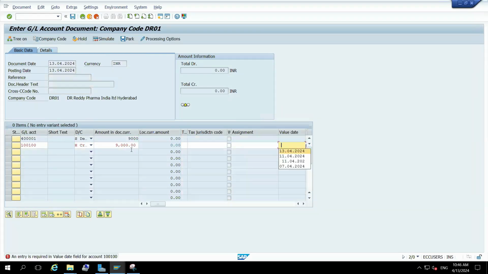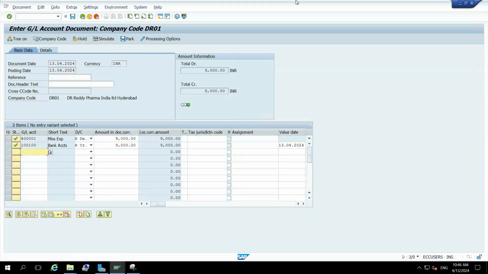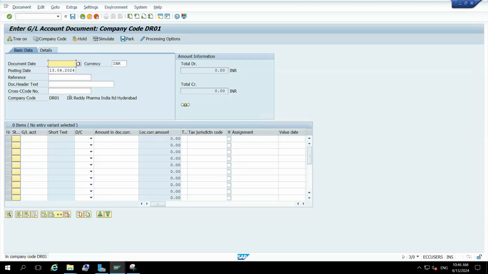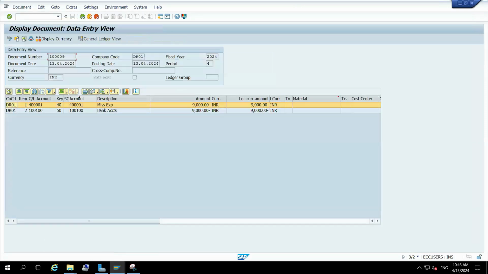So the validator is asking, okay, fine. This is the document I'm posting in ECC. I have the 3 ledgers that I mentioned, right? Let me post it, or simulate and post it. Document 1009 is created. I'm viewing the document.